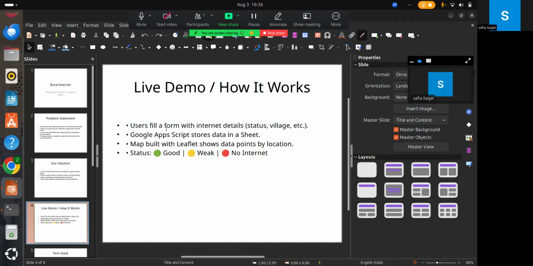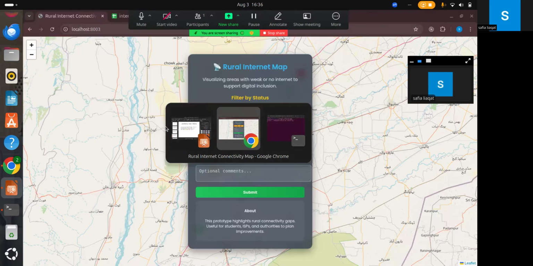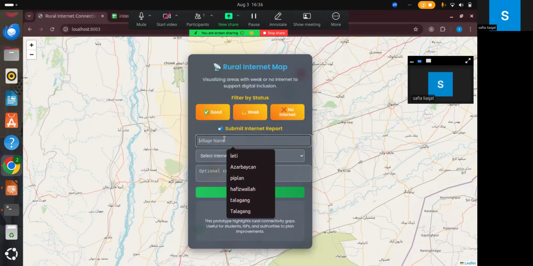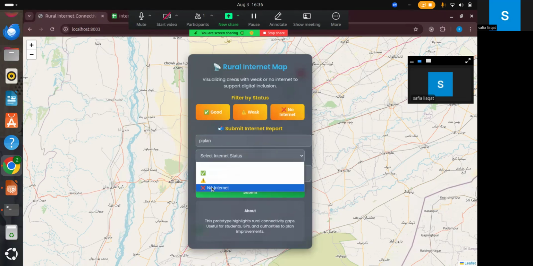So now we will watch the live demo of our app. So here is our app, and we will write here the village name which is facing a poor internet issue. Here we write the village name Pipna, and we select the internet status which is weak, and we will write the comment that no signal is coming. Okay, so now we will submit. It will take a little bit of time.